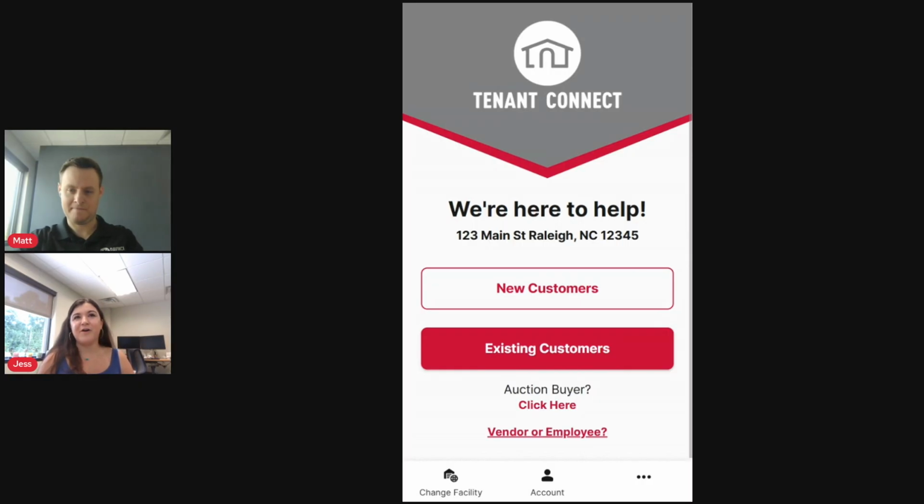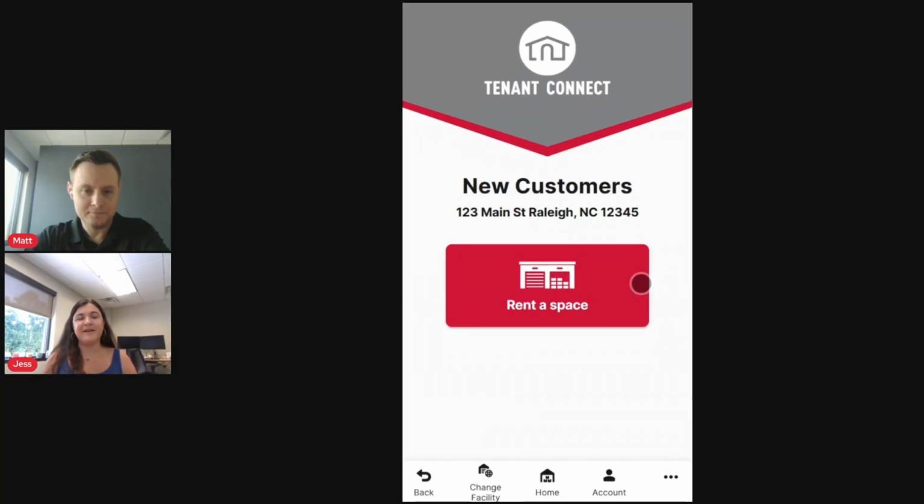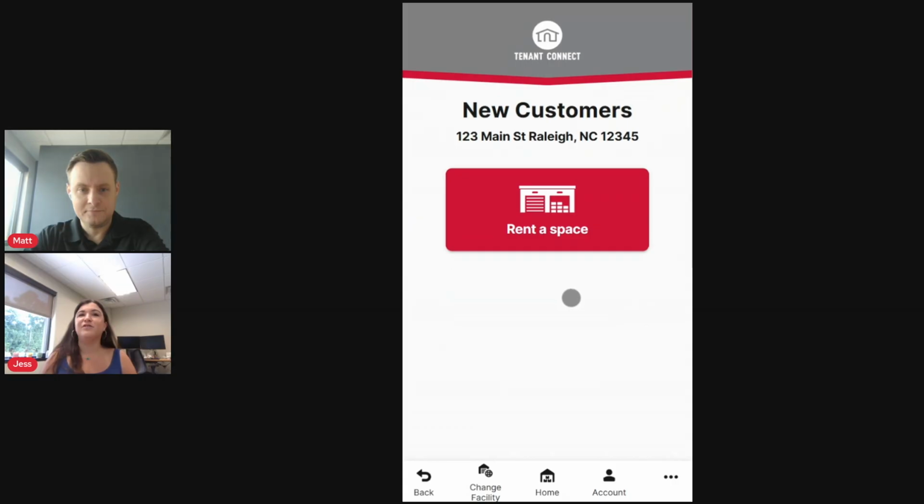All right, so we have our mobile app pulled up here for you. You can see that the tenants have two options when they first scan that QR code to sign in. This new customer button is going to prompt your tenants to rent a space directly through your online rental URL. So they're renting it through your facility management software.